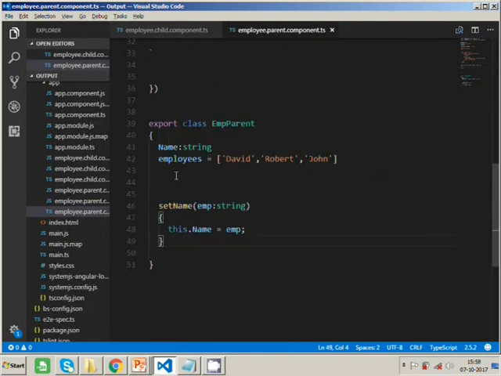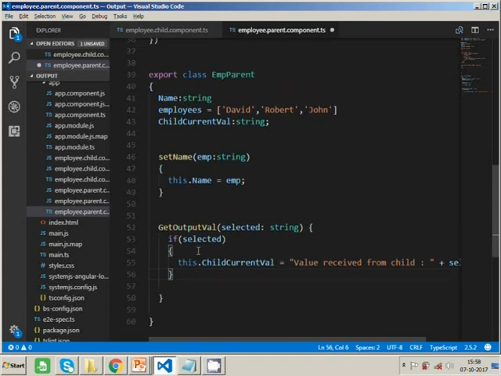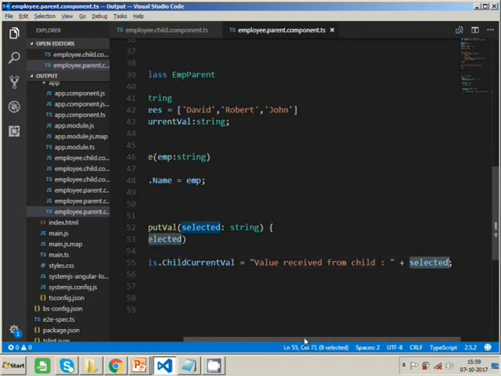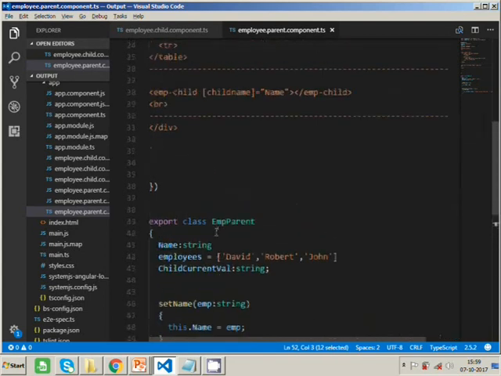We'll create a variable named child current value. We'll create a function which will act as a listener. Let's name it get output val, and in this function we will set this variable. So we have created this function which will be setting the child current value, this variable, to the value received from the child. Now we have to bind this on the click of the button.